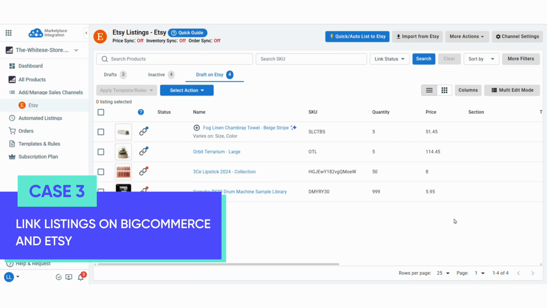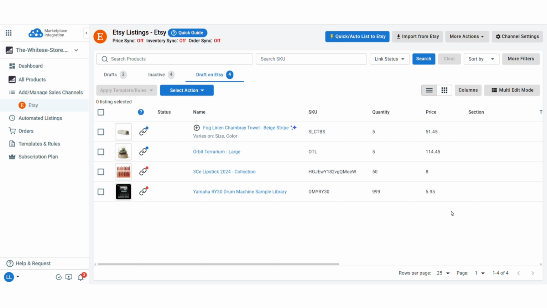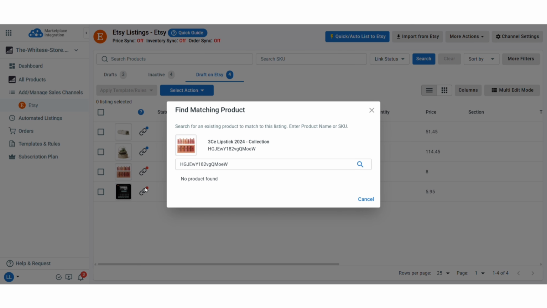Now let's move to case 3. You have the same products on both BigCommerce and Etsy and want to link them together. If you enabled auto-link during import, successfully linked products are marked with a blue dot. Listings that aren't linked yet show a red icon. To link an unlinked listing, simply hover over the product, choose Link to a Product. LitCommerce will help you find matching items.